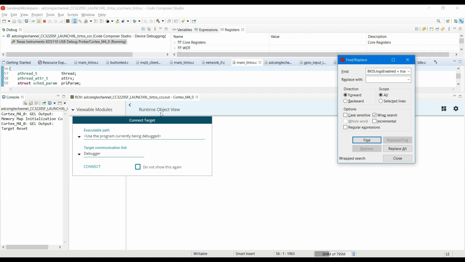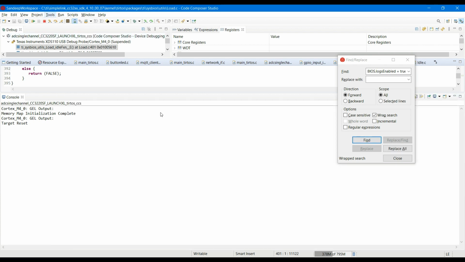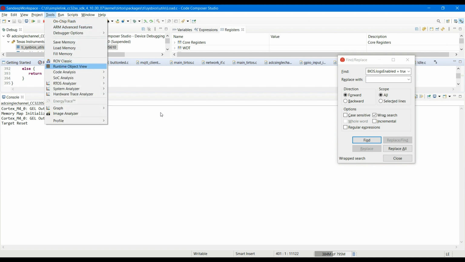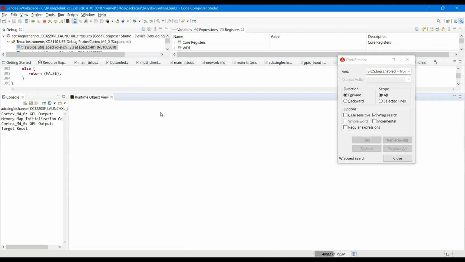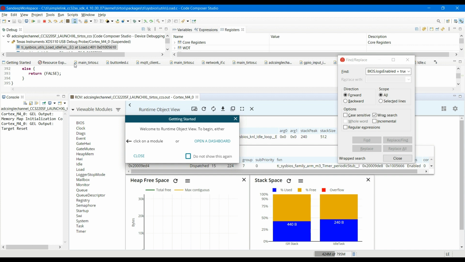Now we will suspend the session by pressing this button, or you can also press Alt plus F8. When you suspend the session, the next thing you need to do, follow it very carefully, is go to Tools, then Runtime Object View. When you click on Runtime Object View, it will ask you to connect the debugger to your target for the program currently being debugged, which is my ADC single channel code. I will say yes, connect. It's connecting to the target core.